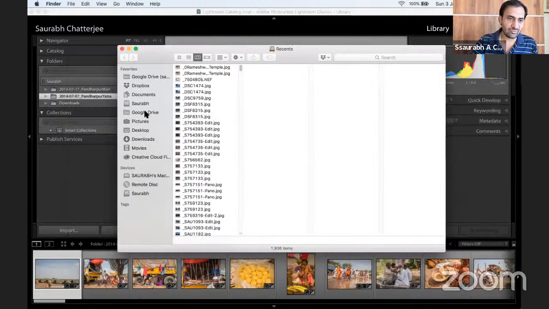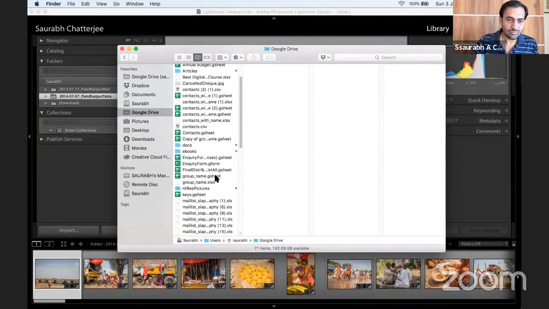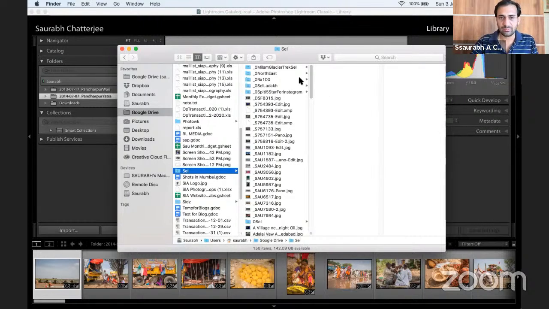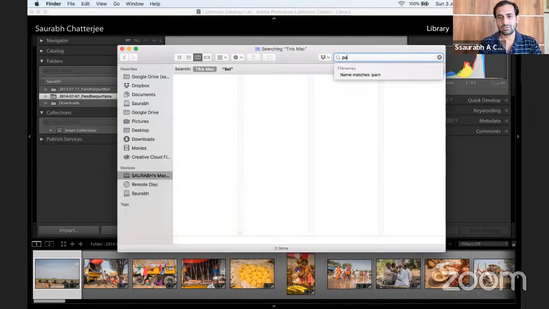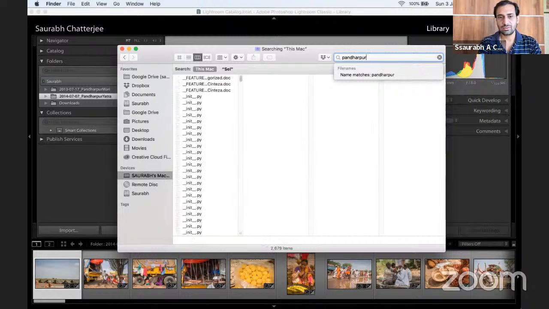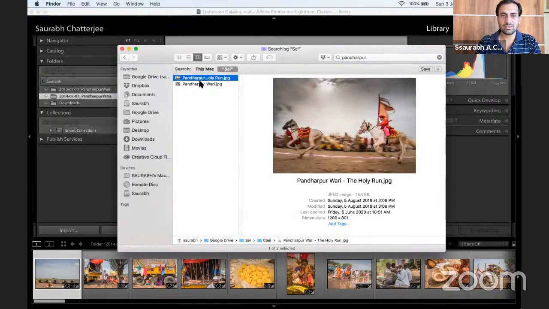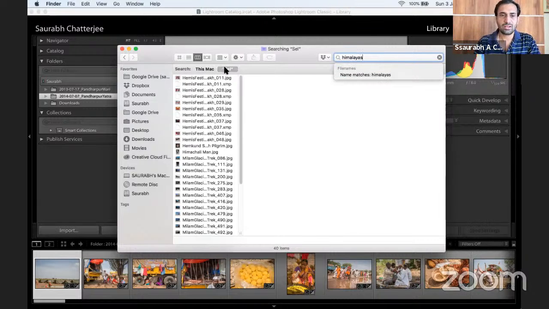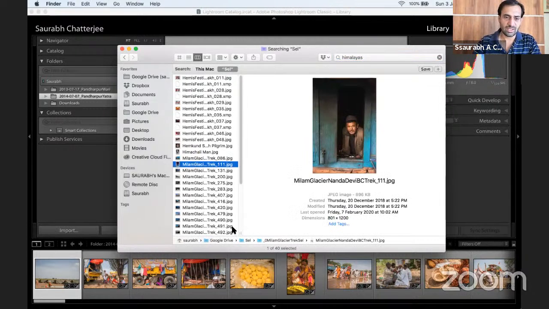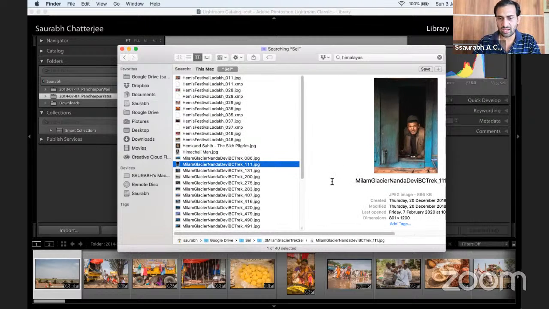So you see I have these pictures here. Now these are all JPEG files, and I'm searching for Pandharpur. And okay, I'm searching in that folder. Now you see the pictures. Okay, this has a name, but let me search something else. Okay, now you see these pictures have been picked up by the operating system. It does not have that name.